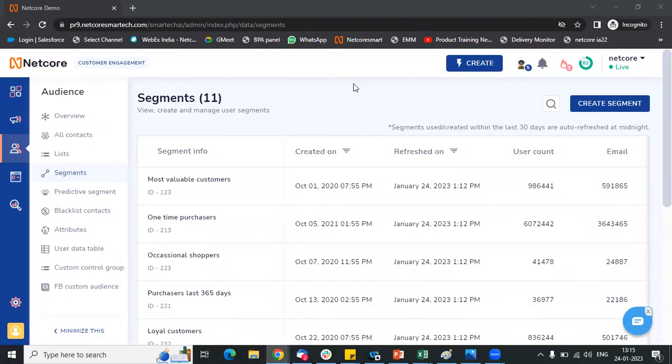Hi everyone. Today we are going to discuss a very crucial but very simple and efficient method to segregate your audience, which is called segmentation. This is a peculiar feature of the Netcore Cloud customer engagement platform, wherein before sending out a campaign or before targeting your audience, we can think of who will be the right targets for this communication. Will this content be relevant to them or not?